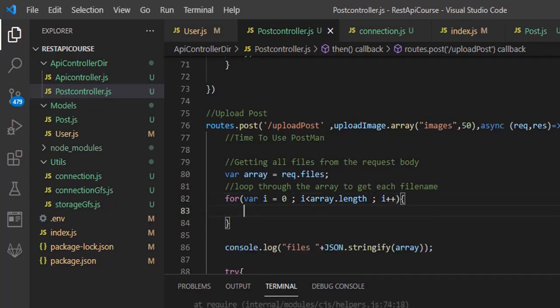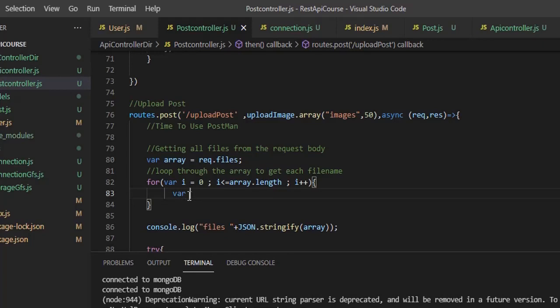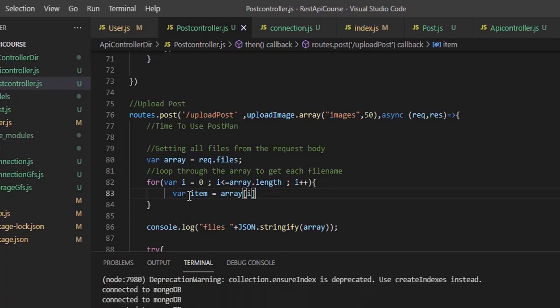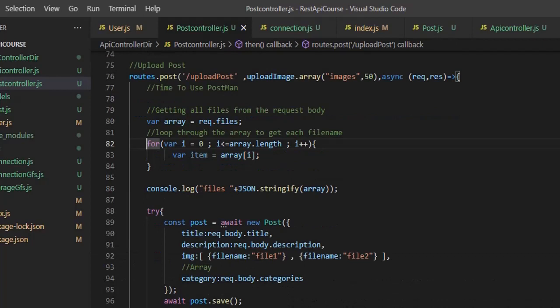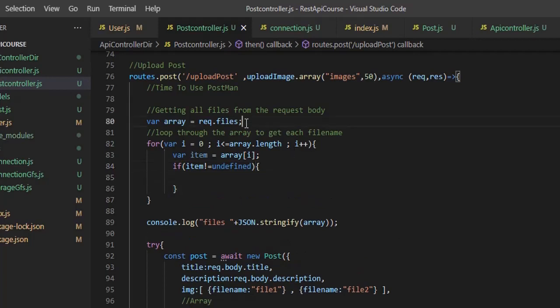Okay, so now we have a for loop, and we're going to loop through these files to get each individual file, then we're going to pass it down to the post object. So for var, we're going to get an item. The item will be the array at the current position, which is i. Now if item is not equal to undefined, that is, if it is not null, if it is not empty, we can go ahead with the for loop. So let URL be equal to item.filename.